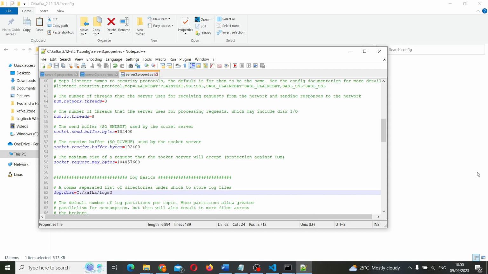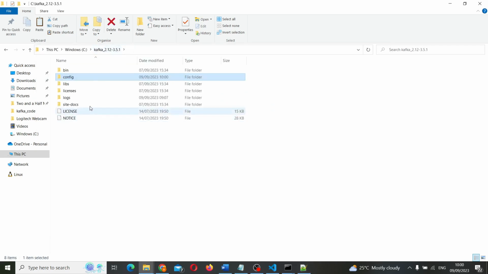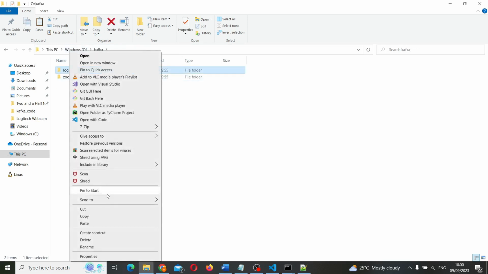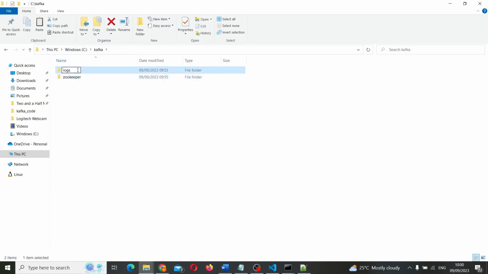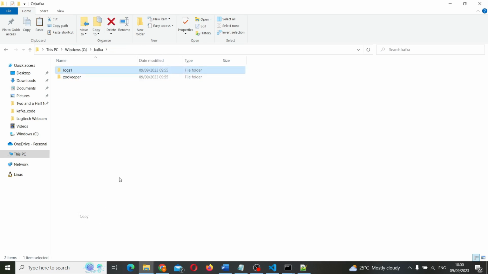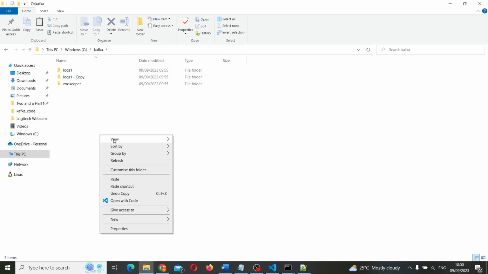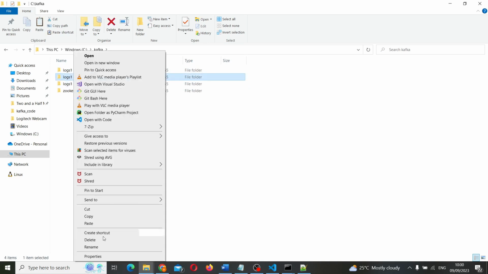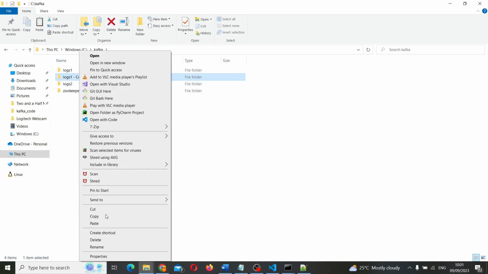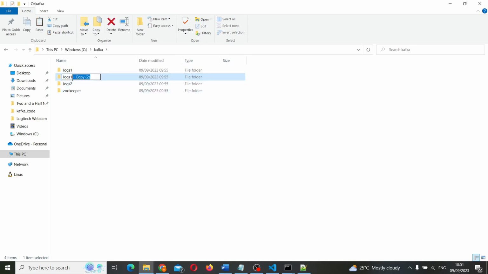So save that as well, and let's go back into our Kafka folder, and here let's rename that to logs 1. Copy that, paste it twice, and rename these to logs 2 and logs 3. So each broker now points to a different directory for its logs.